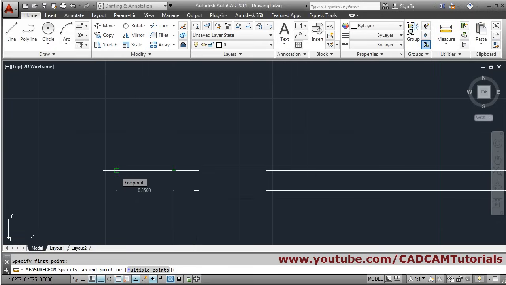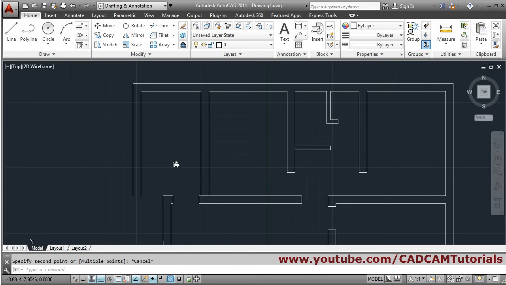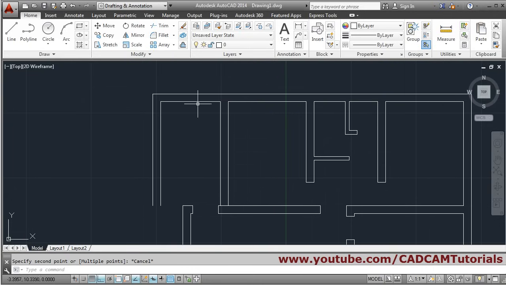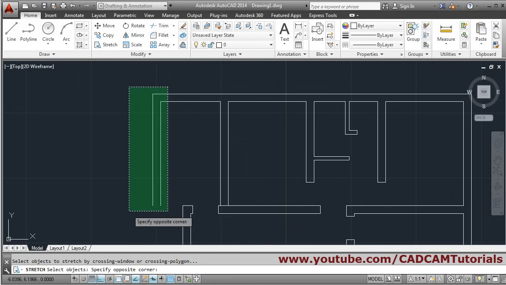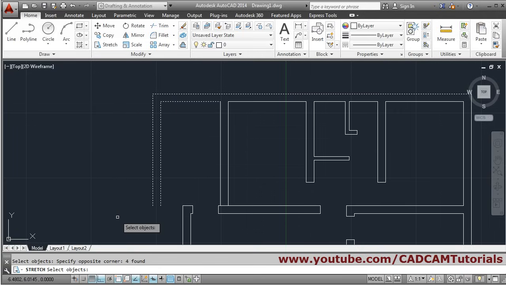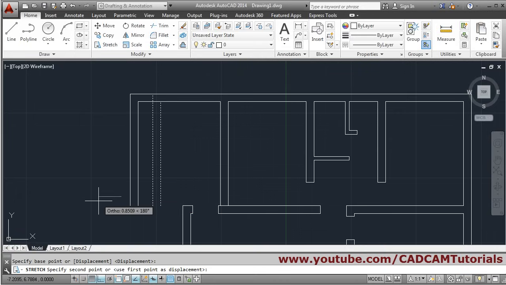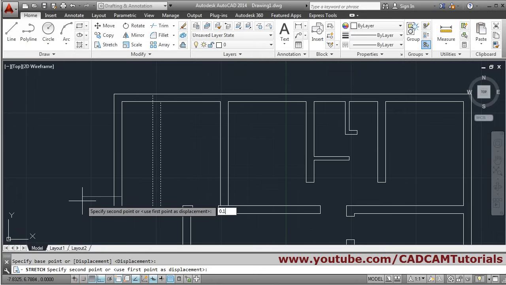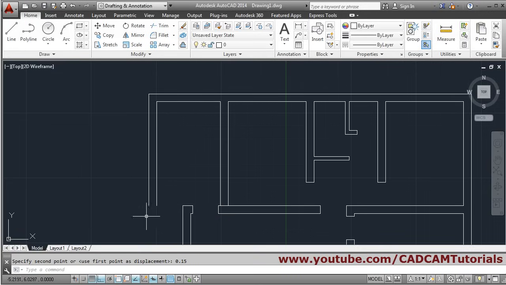So again we will use the stretch command. Stretch, click outside, create a crossing window, click. We are taking the complete line because we want to move it, and these lines we are taking half or less than half. Click, enter, give the base point, give the direction. We want to go on the left side by 1.15, enter.